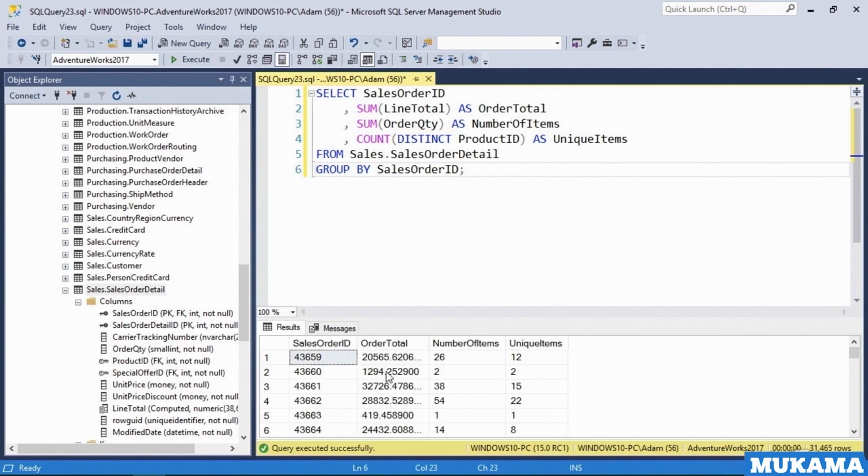I have the total for each order and the number of items for each order, as well as the number of unique items. If you want to see which order was the most valuable, you can add the order by clause to the query. I'll do that after the group by clause.